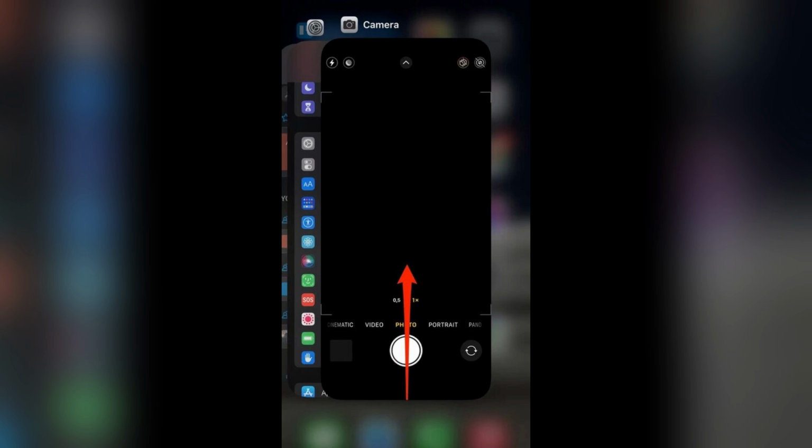Next, close the camera app completely and reopen it. Swipe up from the bottom of the screen and pause in the middle to open the app switcher, then swipe up on the camera app to close it. Reopen it from the home screen and test whether the 0.5 zoom works again.